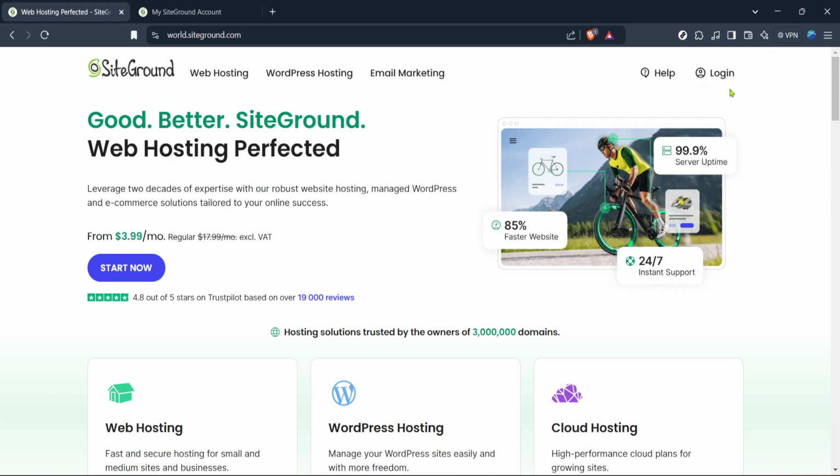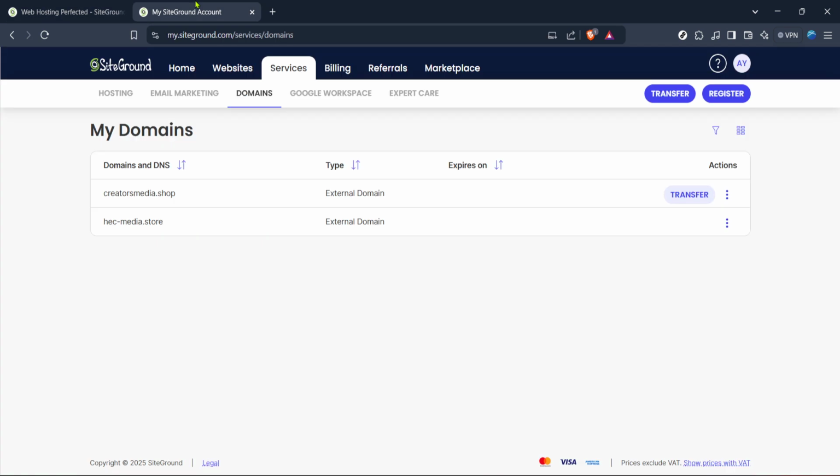After logging in, you'll be taken to the dashboard. Here, your first stop will be the My Siteground account area. This is your personal hub where you can manage all things related to your hosting account. Look for the Websites tab on the top navigation bar and click on it. This section displays all the websites associated with your account, perfect to have a quick overview of your projects.